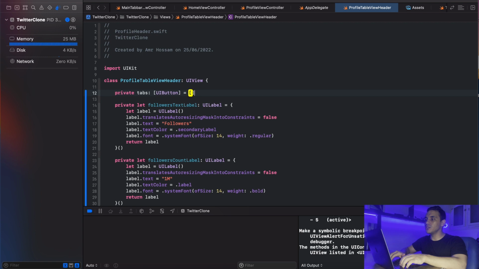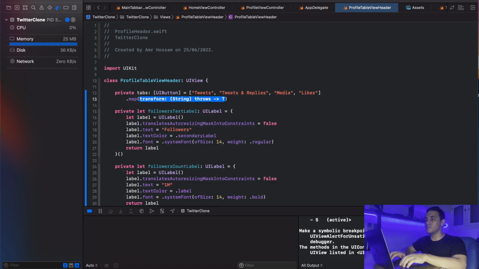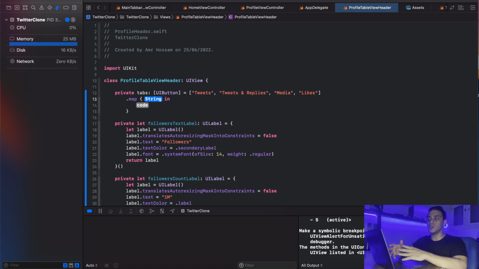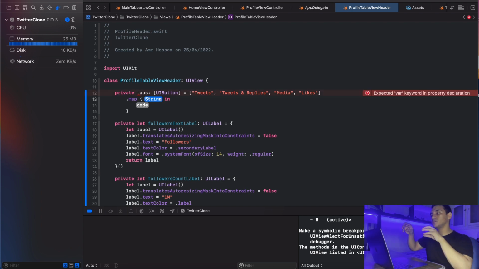All right, and let's just set that to, and wait for it, an array of strings, and that seems kind of weird, but I will explain everything. So we just need to add, the first tab is going to be tweets, the other one is going to be tweets and replies, the third one is going to be media, and the fourth one is going to be likes. So basically we just need to map all of these, because we're going to map all of these tab strings to actual buttons.